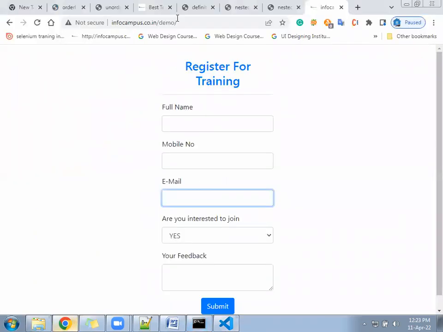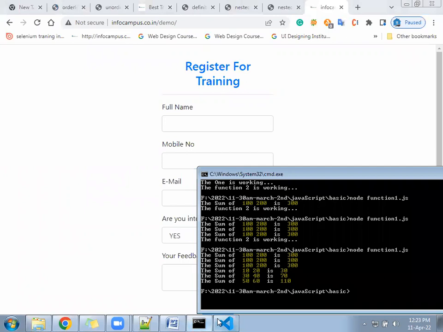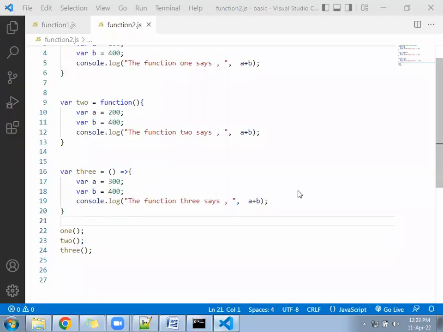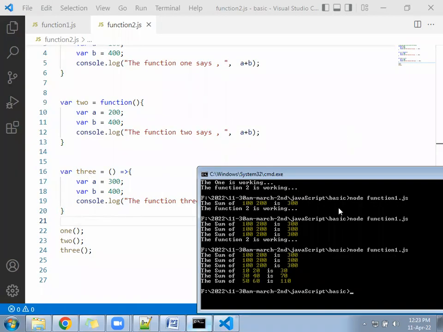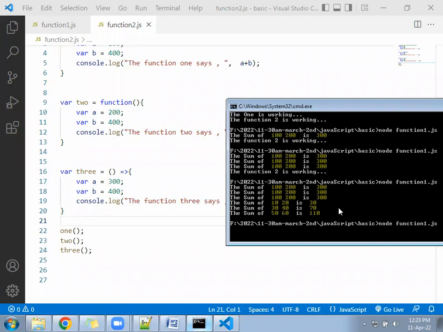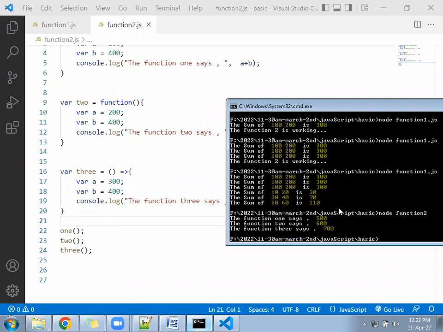Now come down and check once whether the function is being called or not. Function is calling. Function 1 says, function 2, function 3, all three are working.